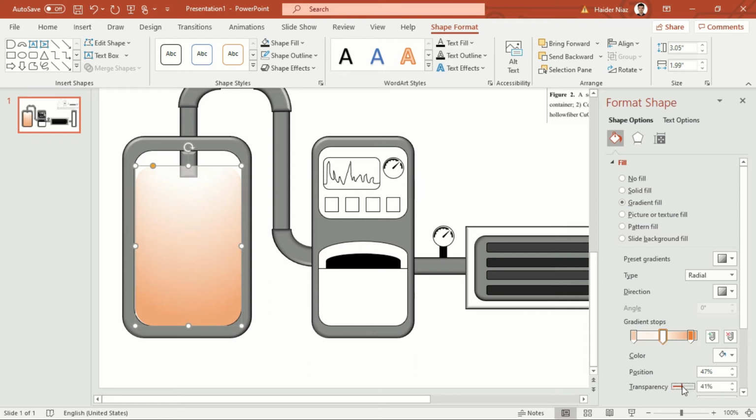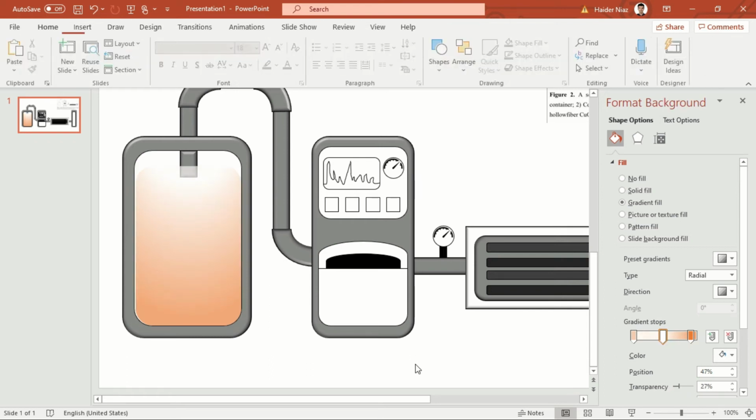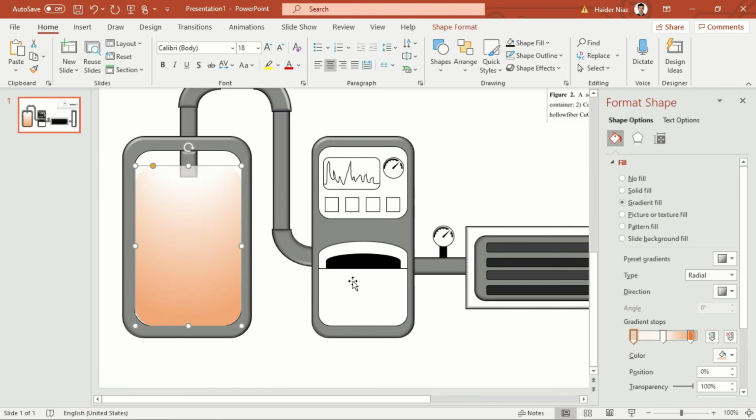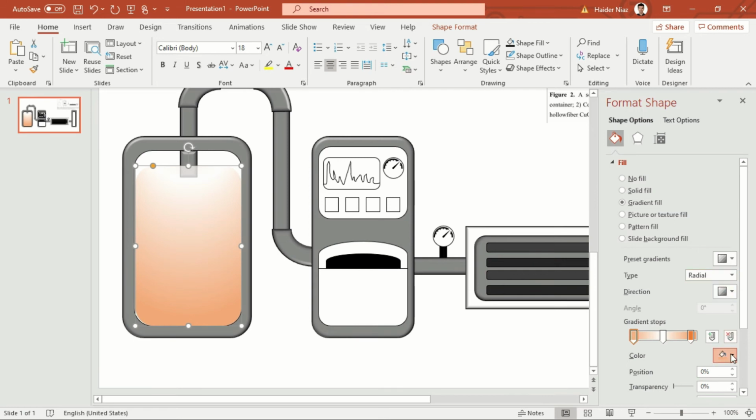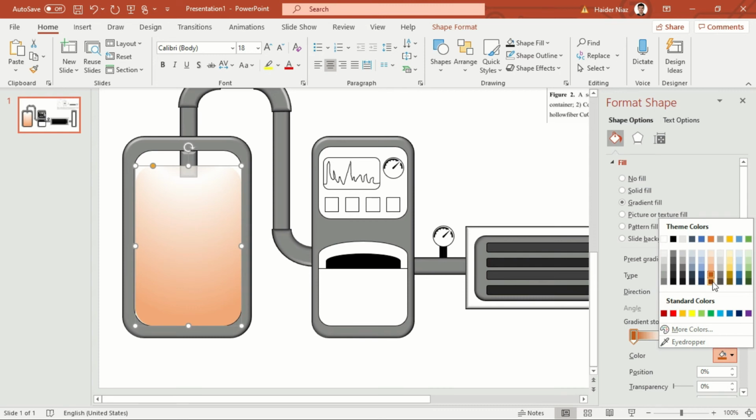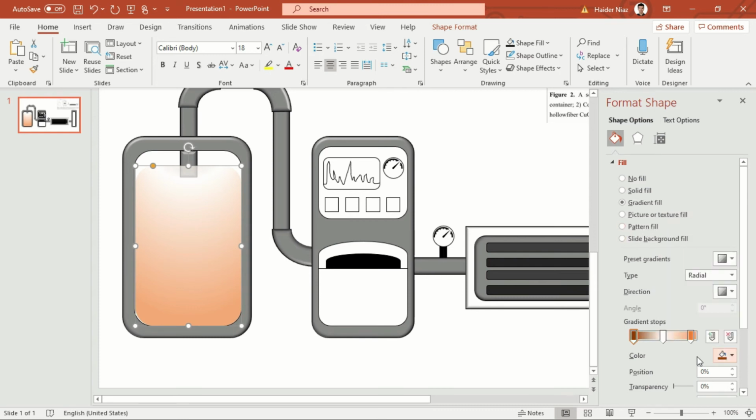So I'm going to reduce the transparency of all the colors one by one, so that we can easily see what's happening. And also I'm going to give this color a little bit darker color, so that we can actually see what's actually going on inside. Or you can simply use the pattern fill. It will also help you a lot.